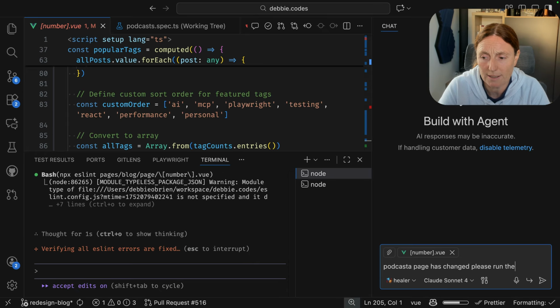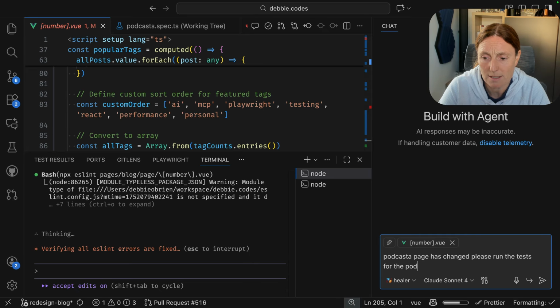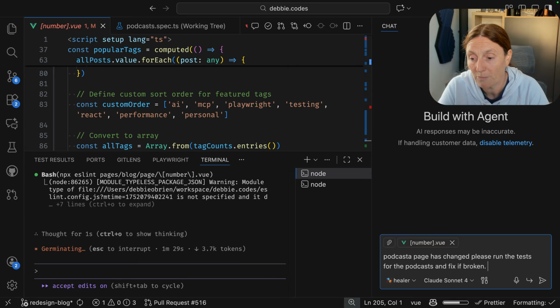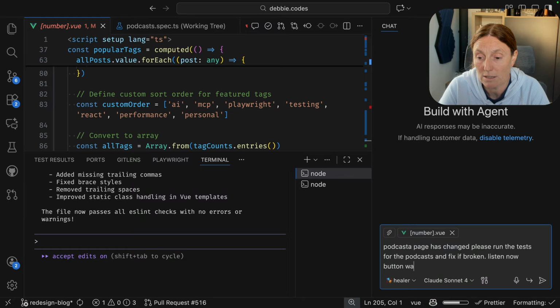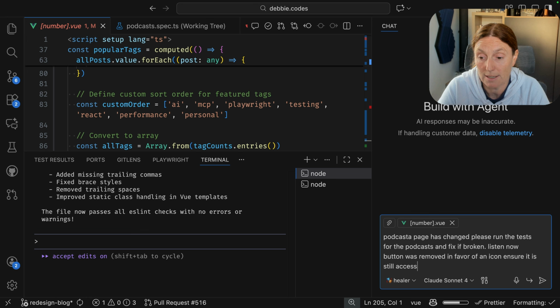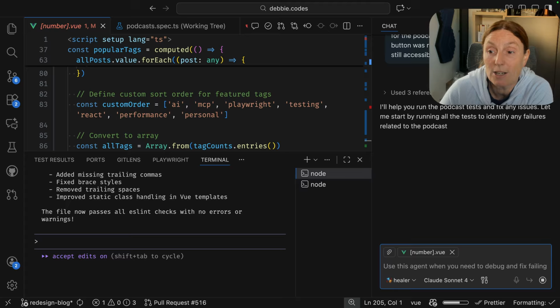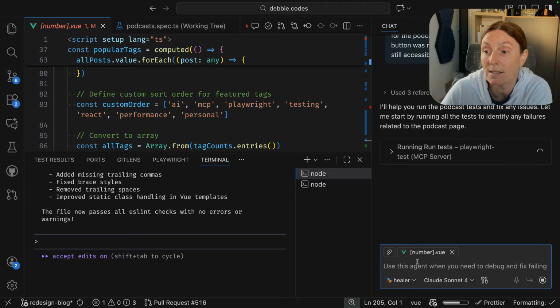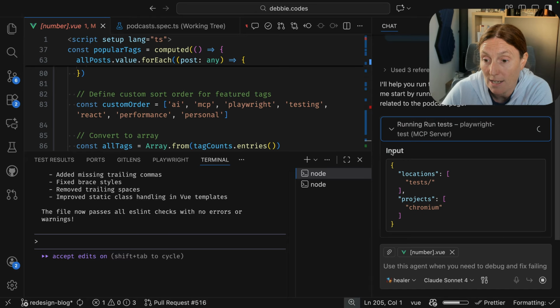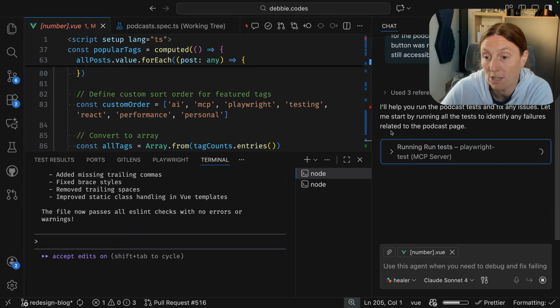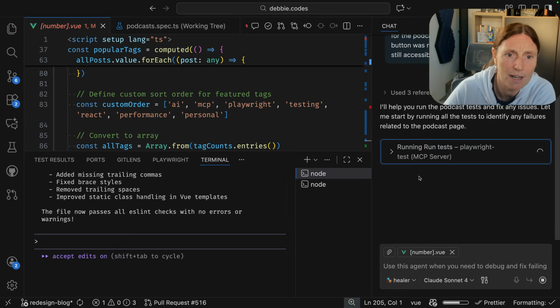Podcasts page has changed. Please run the tests for the podcasts and fix if broken. Listen Now button was removed in favor of an icon. Ensure it is still accessible. Okay, now Healer's going ahead in action. So this is kind of cool. It's going to run the podcast tests and fix any issues. You can see it's running run test, and it's looking in the tests folder first. It's checking them out, so that's going to go ahead and do its thing.